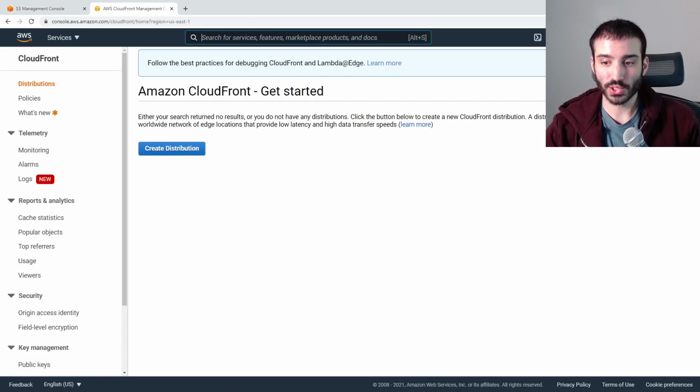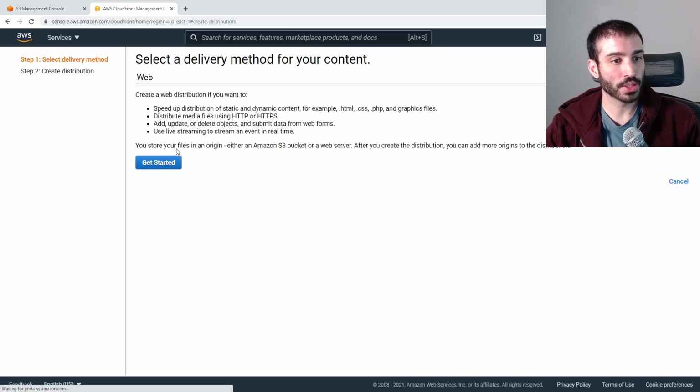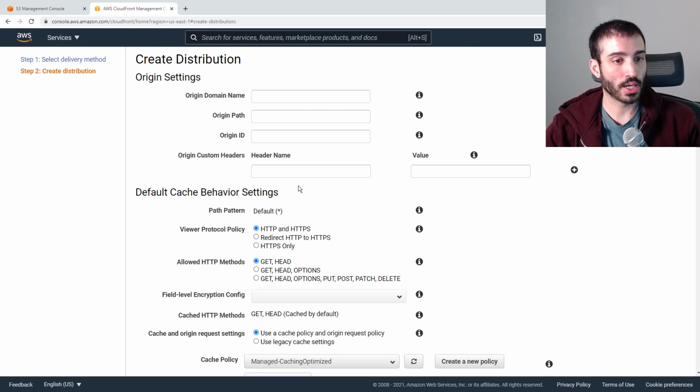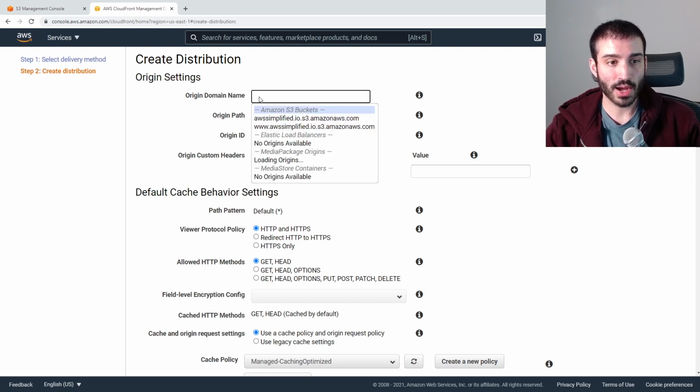Okay, let me just get notes ready. All right, so perfect. Let's go to create distribution now, and we're going to click on get started. All right, so we need to add something here for origin domain name. Now, unfortunately, when you click on this, it actually gives you the wrong autocomplete values or things that aren't appropriate for our use case. So what you need to do, instead of clicking these guys, don't click these guys.